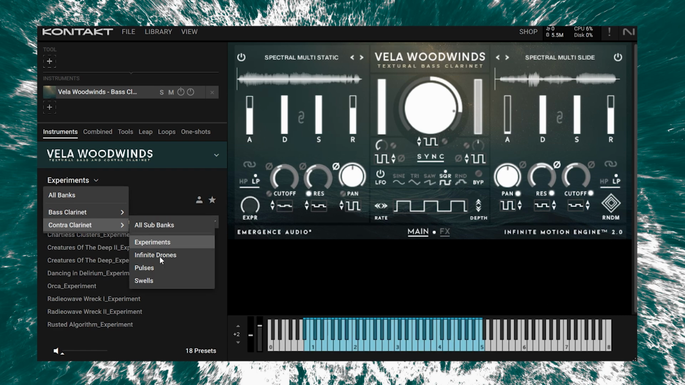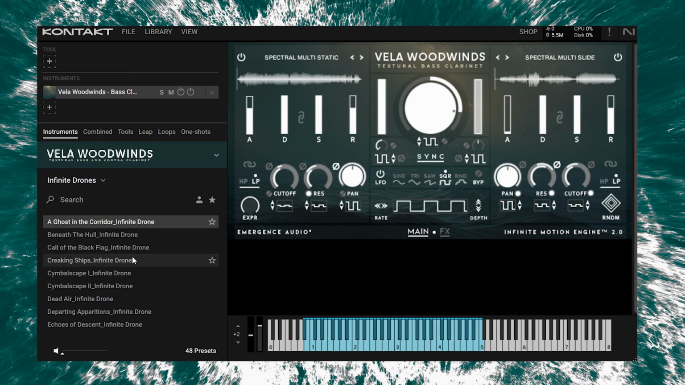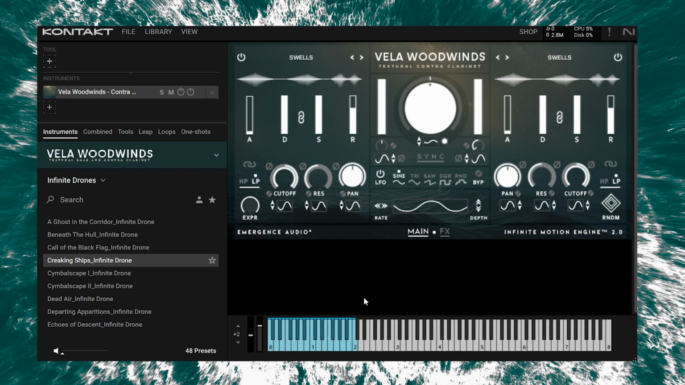If we go to the Contra Clarinet, if we start off with some drones. Now, you'll notice that a lot of these will be lower on the keyboard because the contrabass clarinet is lower than the bass clarinet. I love that one as well.